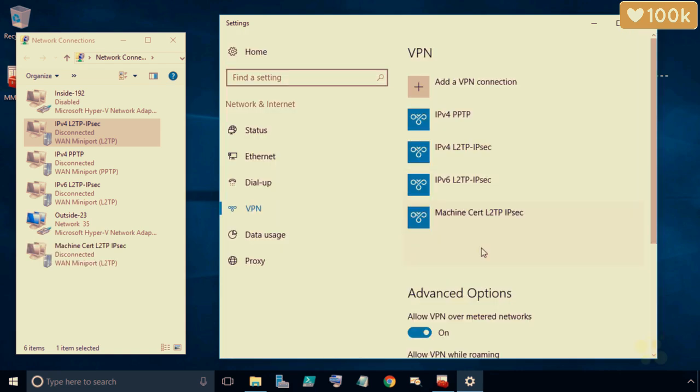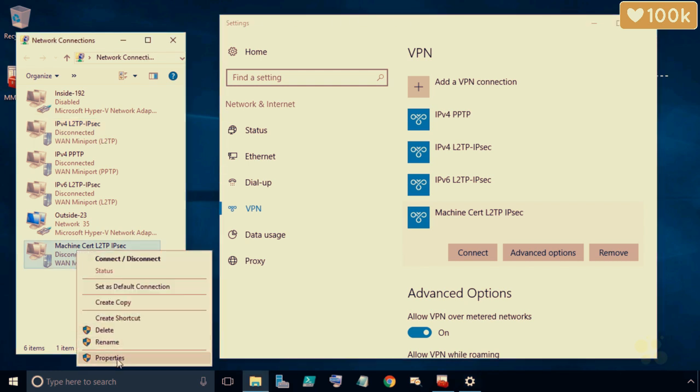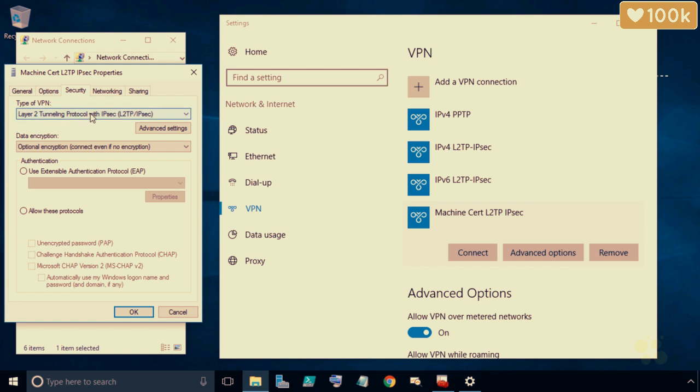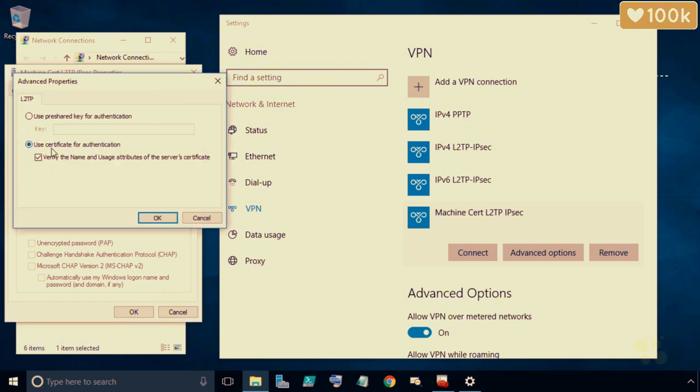And here's our machine cert, L2TP IPsec, but we're not quite done. Let's go ahead and do a couple more things. Let's right click over on that connection profile over here on the left and go to Properties of that new connection profile. And let's check a few details here. On the Security tab, for L2TP with IPsec, that's great. That's exactly what we want. We're going to click on Advanced Settings and make sure that Use Certificate for the authentication of that VPN tunnel is selected as opposed to using a pre-shared key. So that looks good. We'll click on OK.